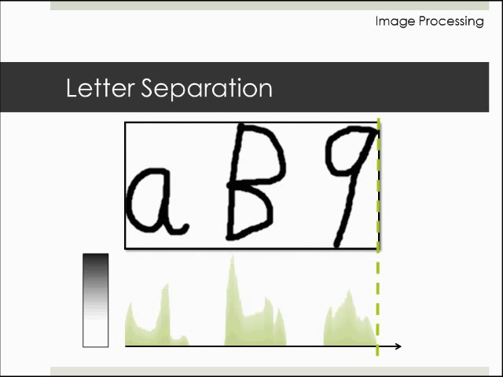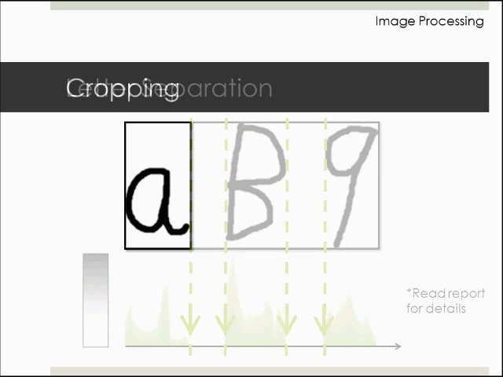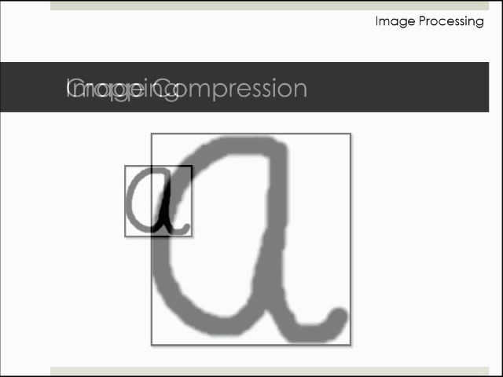Here is a graph of the relative dark space saturation at each vertical slice of the image. You can clearly see where the separations between letters are on this graph, and we track the percent change in dark space saturation to segment letters. In the case of multiple words, we use a simple k-means algorithm to differentiate spaces between words from spaces between letters. Next, we crop any superfluous horizontal white space to standardize the size of our image.